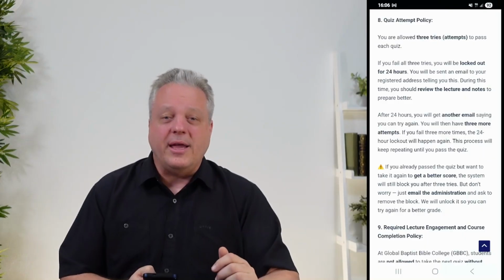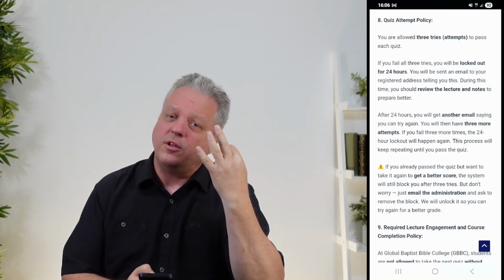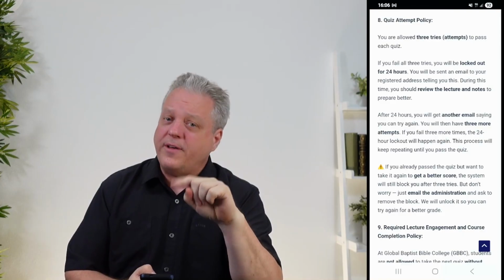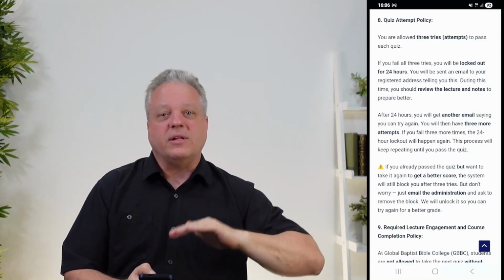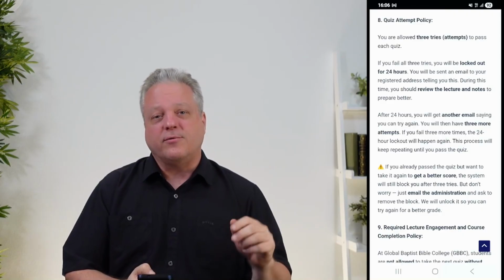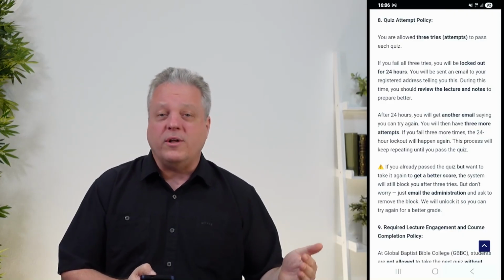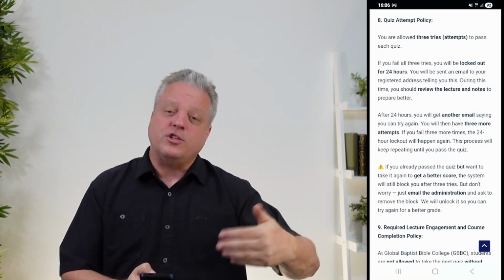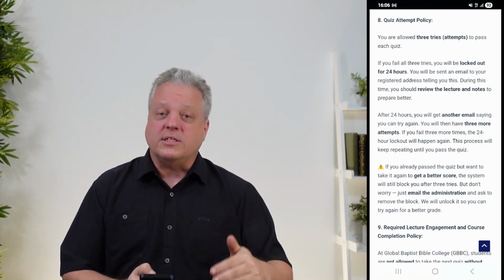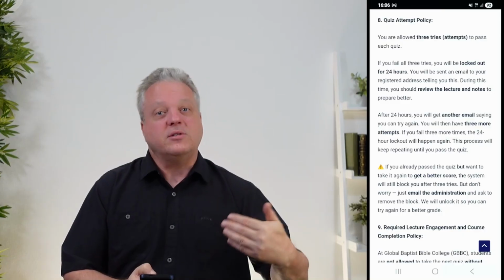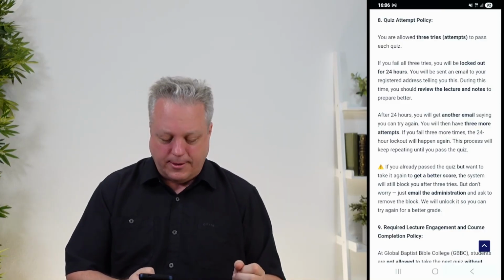Then we come to item 8, our course attempt policy. Students can attempt quizzes 3 times. If a student fails 3 times, what happens? Well, they are temporarily restricted from taking the quiz again for 24 hours. The student receives an email informing them of their 24-hour restriction and instructions of what to do during the next 24 hours. When the 24 hours is up, students receive a second email saying that their restriction has been lifted and they get 3 more chances.